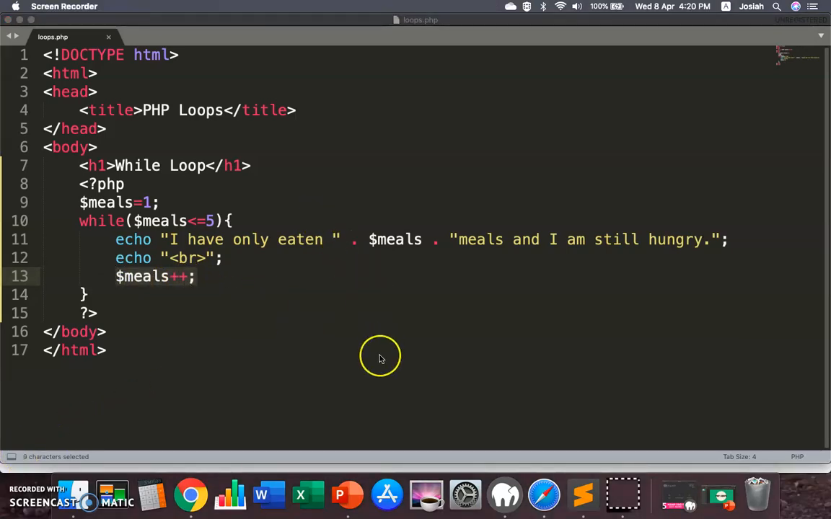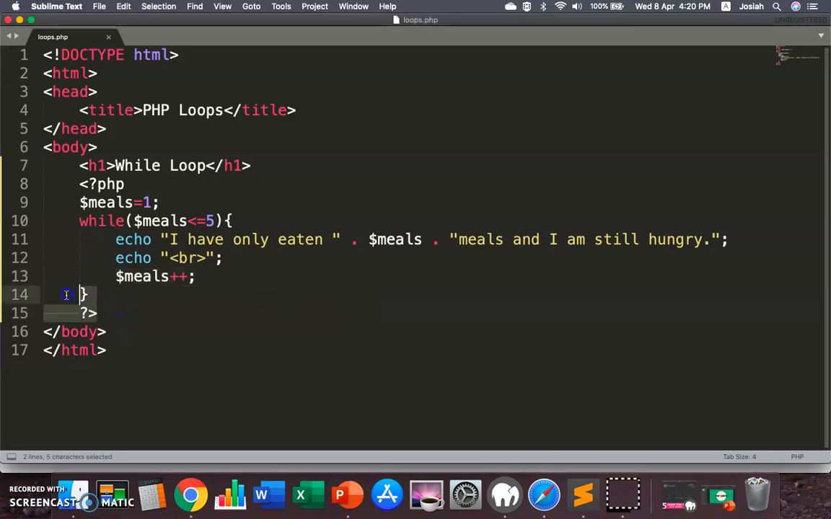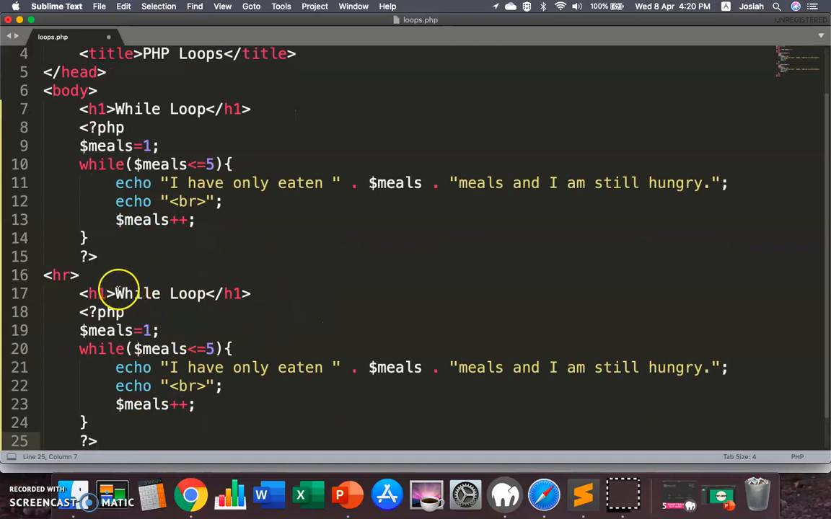Secondly, the second loop will be the do while loop, which performs similar functions. So that is very easy. What I would do is I will just copy this block, and I'm going to add a horizontal line to split them out, and I will just paste it. This round I will do a do while loop.